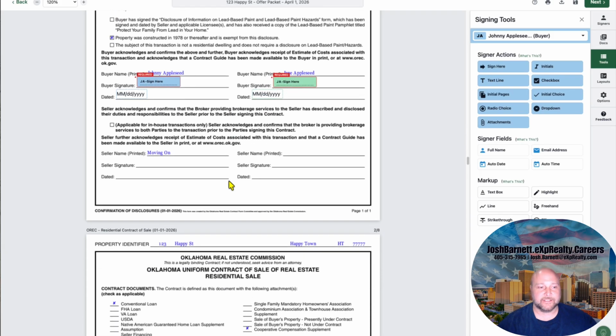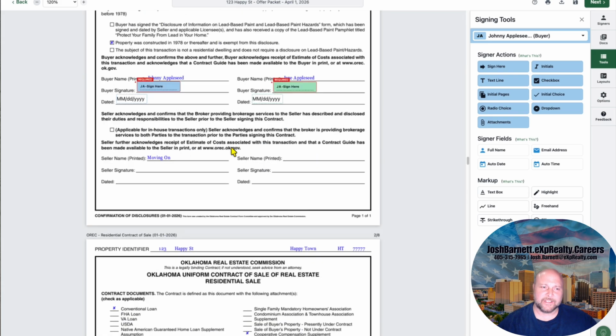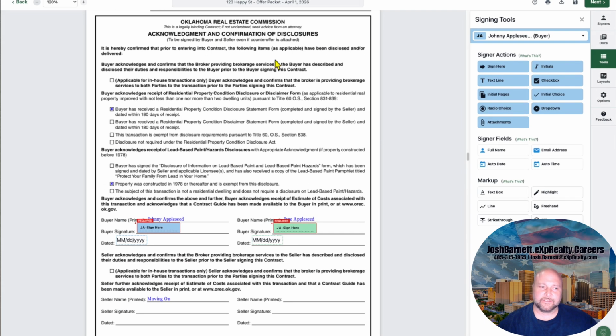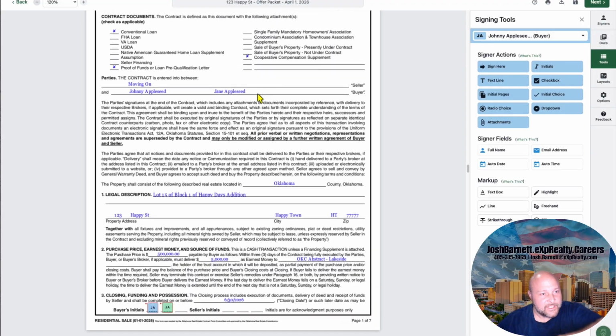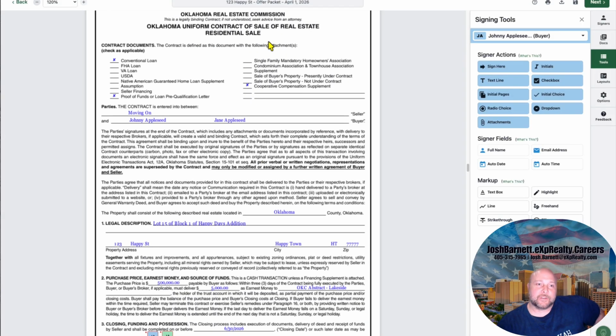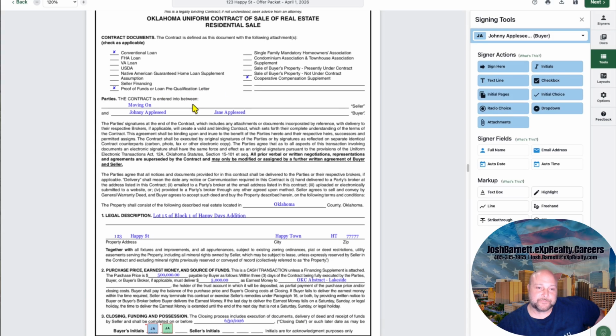The software put that on there. There's no initials on the acknowledgement page. Scrolling on down, you've got the Oklahoma Uniform Contract of Sale of Real Estate, residential. You've got the conventional loan, and the proof of funds that will be attached. Don't send an offer over without the proof of funds. And then you've got the Cooperative Compensation Supplement. So conventional loan, Cooperative Compensation Supplement, and the proof of funds all right there.